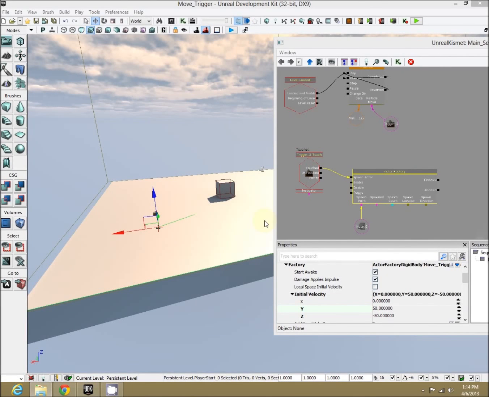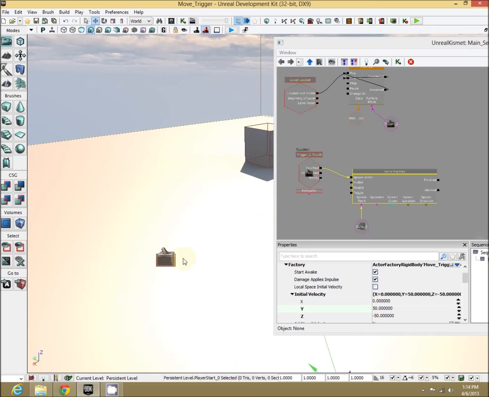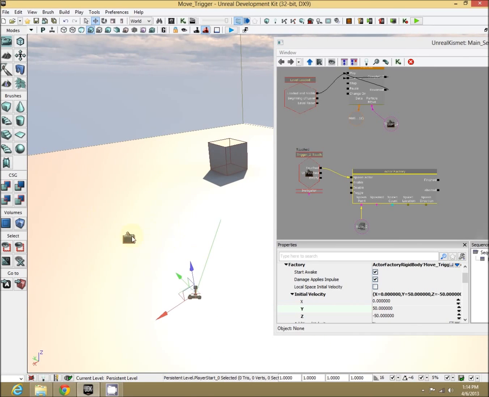Hello, and in this Chapman Game Dev how-to video, I'm going to be showing you how to animate a trigger object, like this little guy down here. Similar things can be done with trigger volumes, but that will be in a different video.